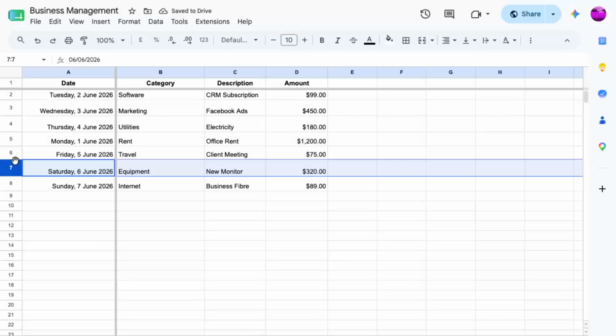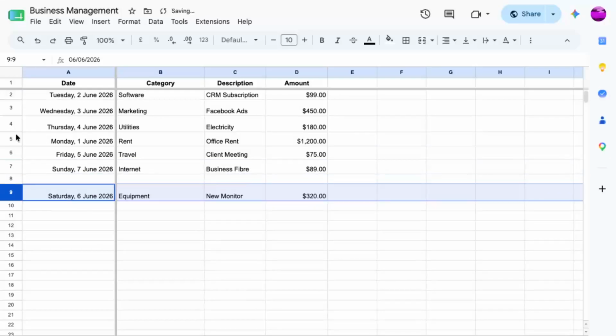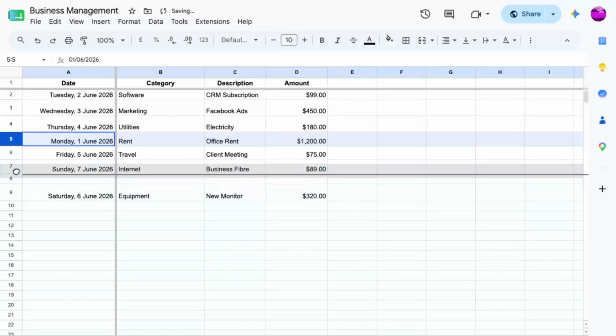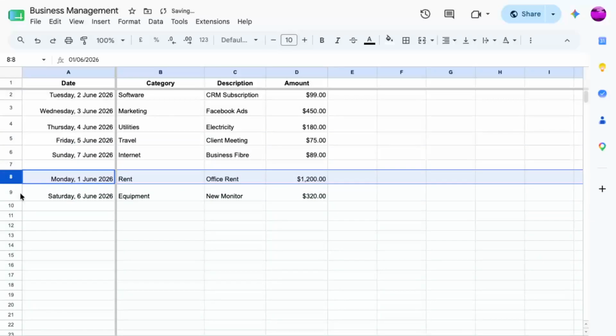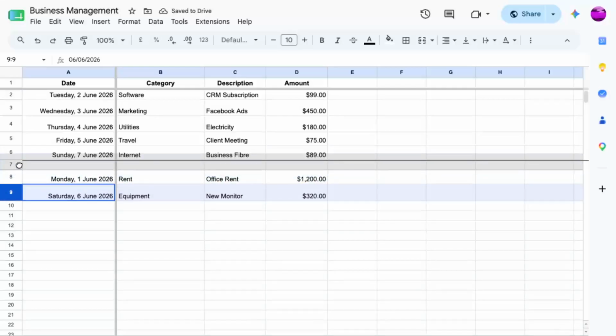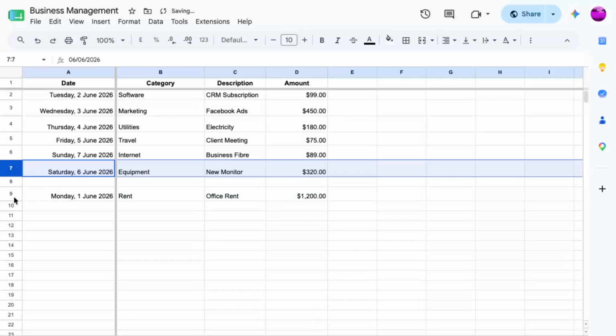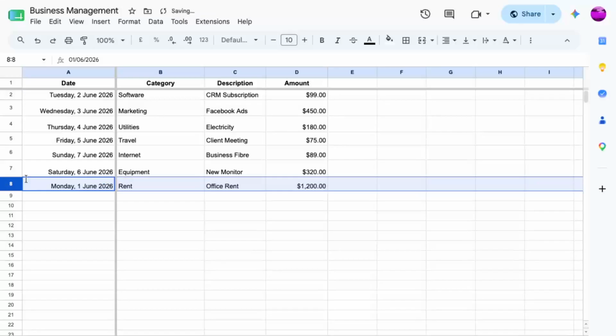If the row doesn't move right away, the most common reason is that the cursor wasn't placed exactly on the row border. Simply try again, making sure the row is selected and the pointer changes to the hand icon before dragging. Small cursor placement details can make a big difference here. This method is useful because it preserves the data while letting you rearrange your spreadsheet quickly.